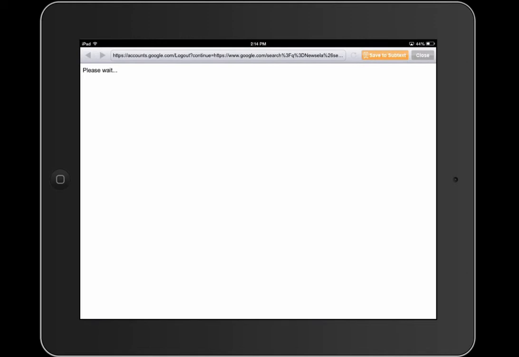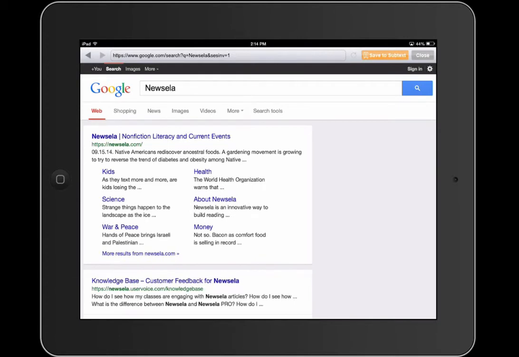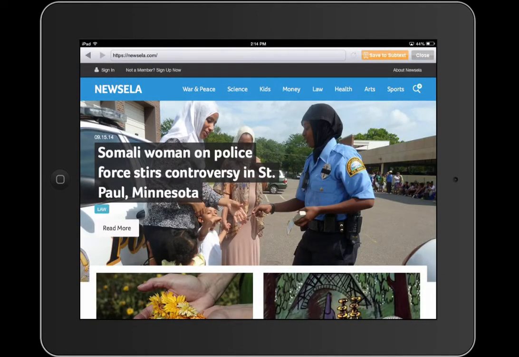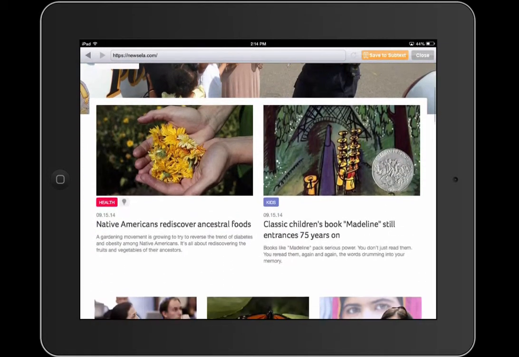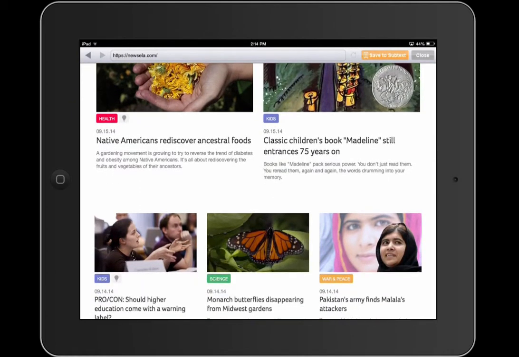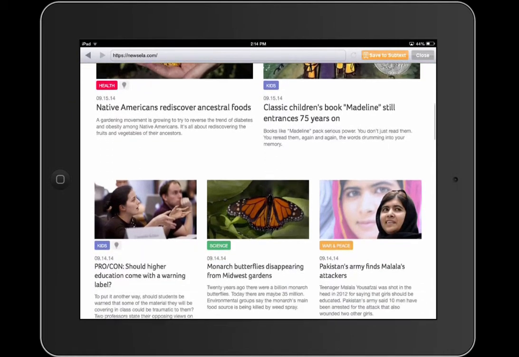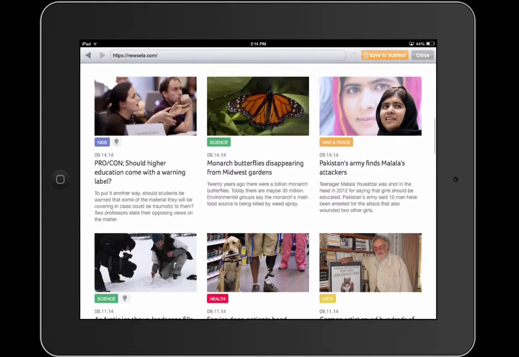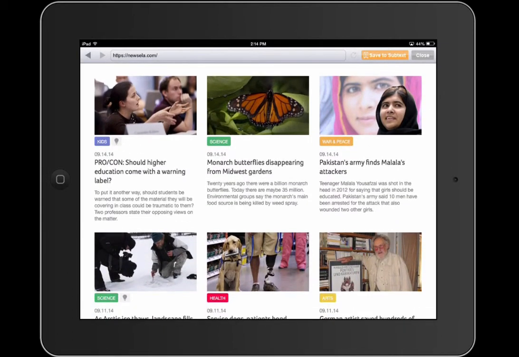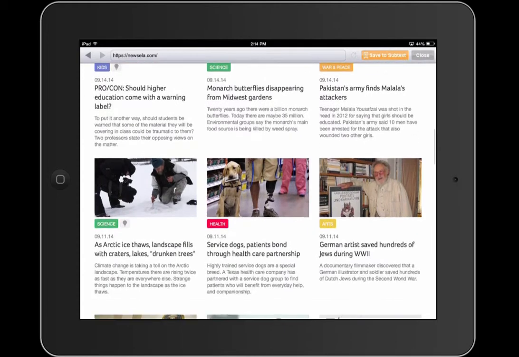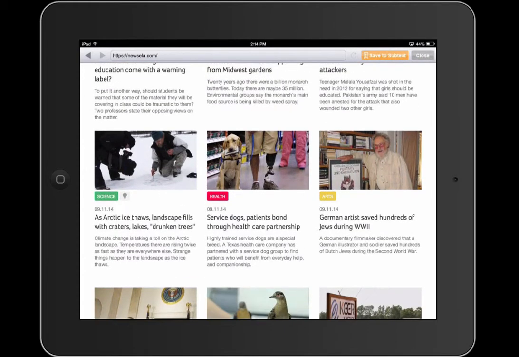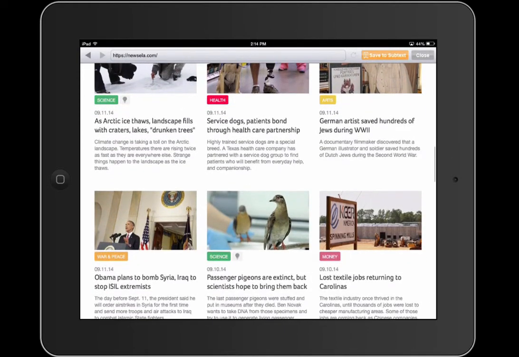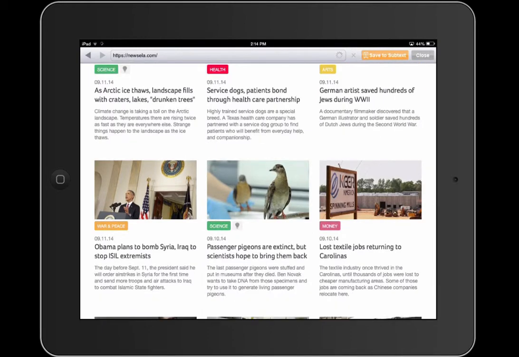So you notice it goes out and it's doing a Google search, and it's going to try to find the website of interest to me. I'm going to launch Newsela. What Newsela does is it allows me to find current events articles that have been taken from lots of different sources, but then adapted by the Newsela folks so that they're readable in terms of the readability scores for students. So if we're interested in, took a look at this one this morning, the science one, passenger pigeons are extinct, but scientists are hoping to bring them back.